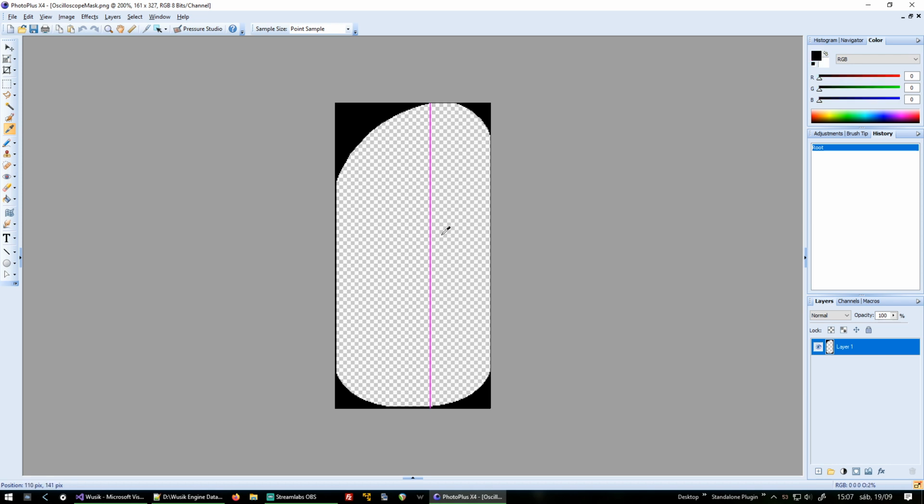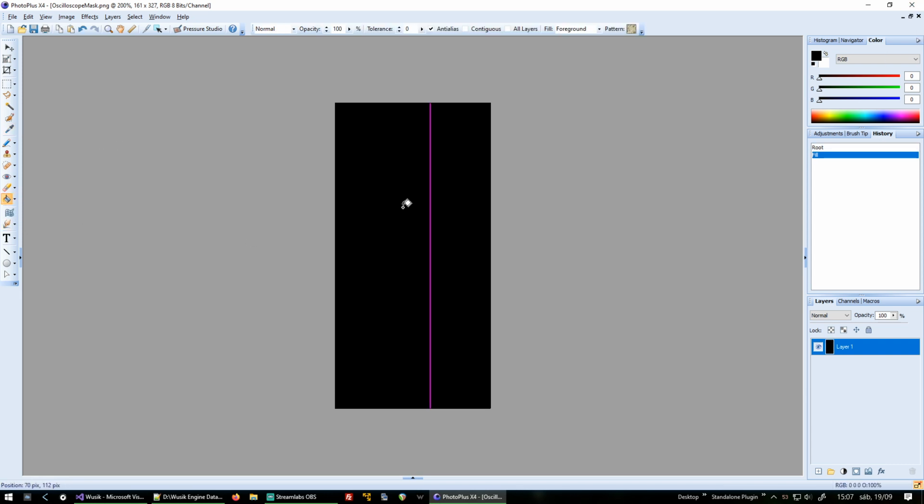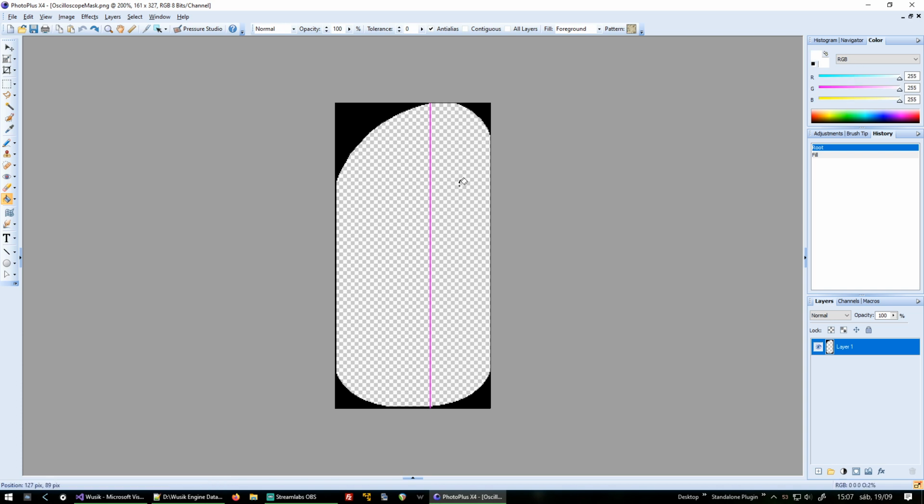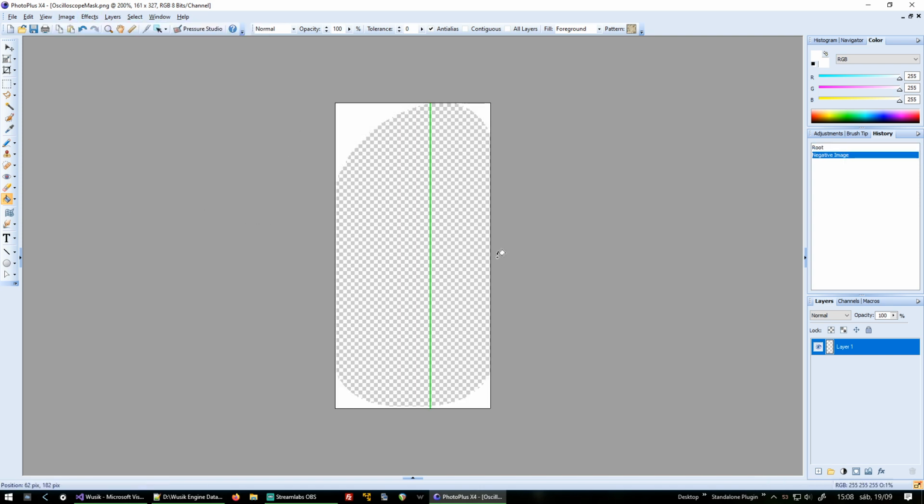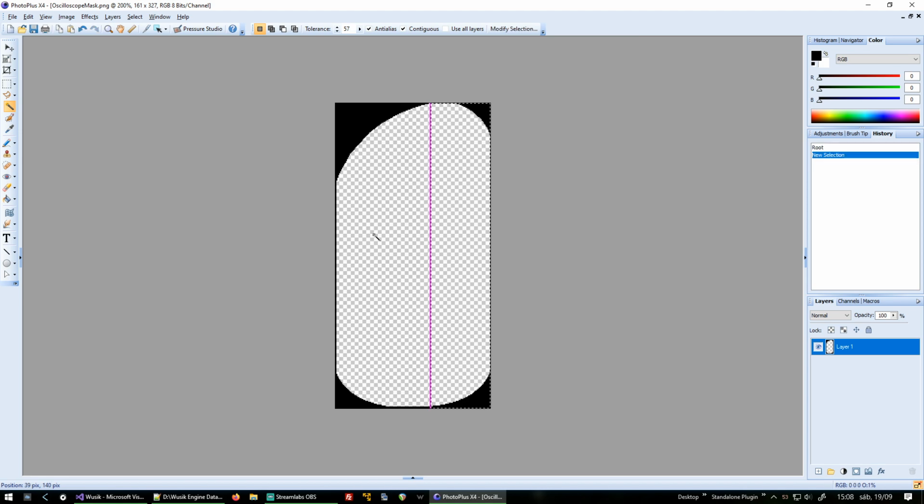Black line there. I want it to be white in the middle. It's still doing that. Edge. Doing that. Edit. That's a bit of a mess, if you ask me.